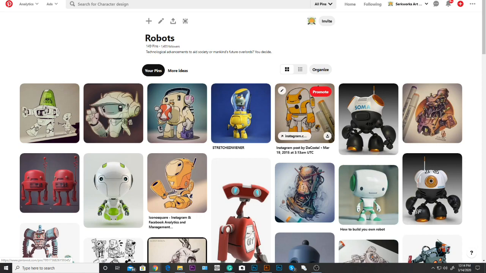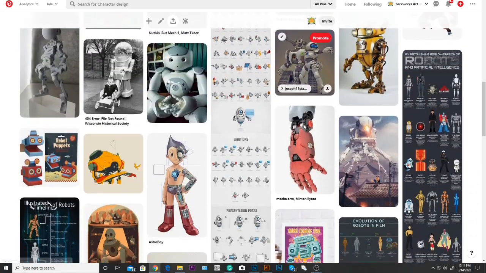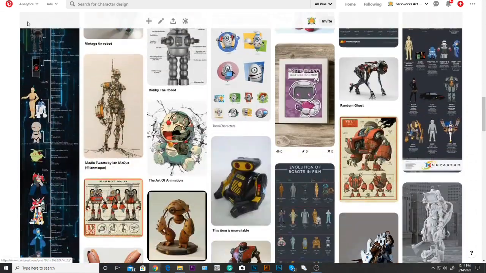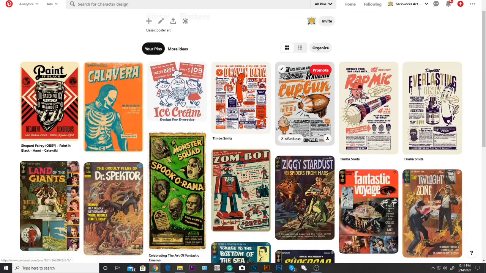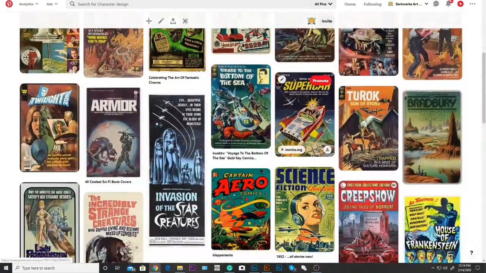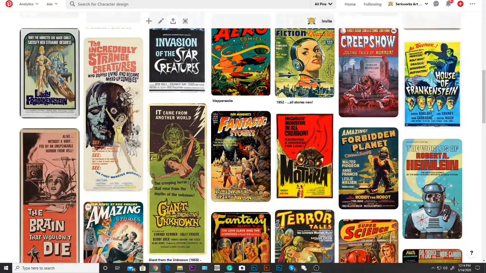So I have boards for all that stuff. But here's my robot board. You can see all these different robots that I use for inspiration. So that's one of my boards. Vintage posters. I love this sort of vintage aesthetic. So I've got a board on that.